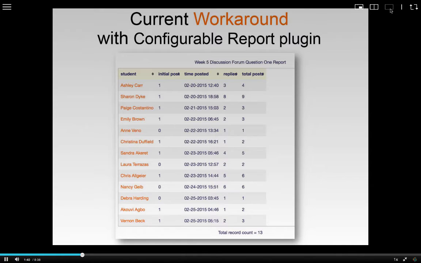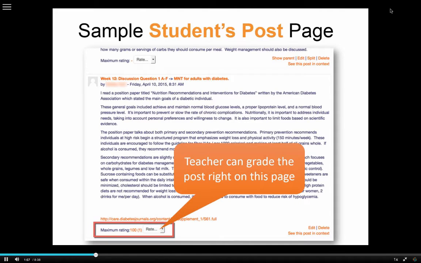So while waiting for the 2.8 release, we came up with a workaround using the Configurable Report plugin, where we had the students' names, the initial post, and they wanted to know the time that the initial post was made, as well as the peer replies, and therefore the total number of posts. Clicking on the student's name takes you to the student's post page, where all the posts for that forum are gathered, and then you can grade the student's post on that page if grading has been enabled for that forum.